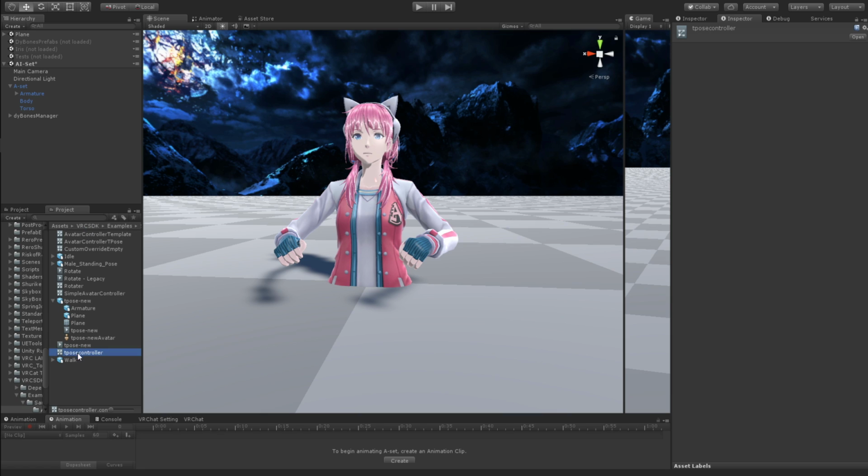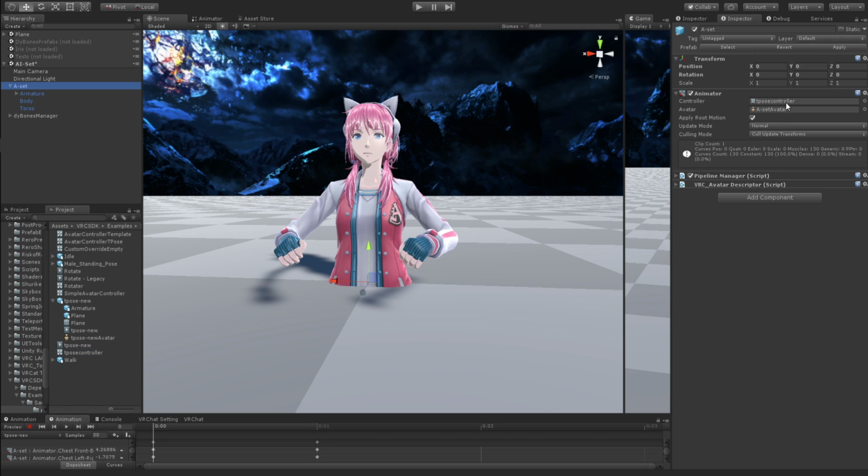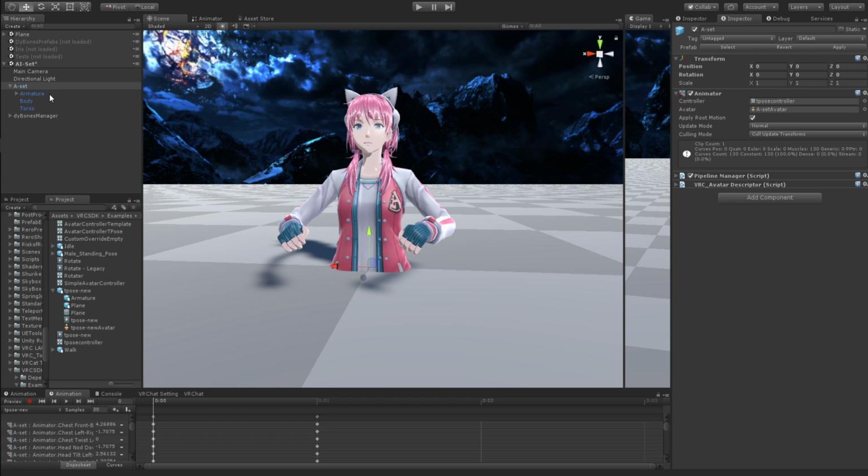And now anytime you need to fix an avatar into T-pose for the first time, you can just drag this here T-pose controller onto it, into the animation slot, and repeat these steps here. So you'll see I've got T-pose new on the animator that's on the avatar. Now, actually fixing it is extremely easy.